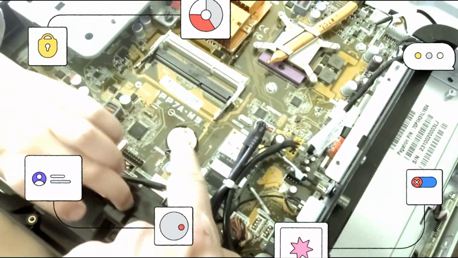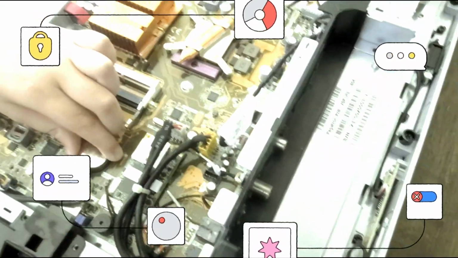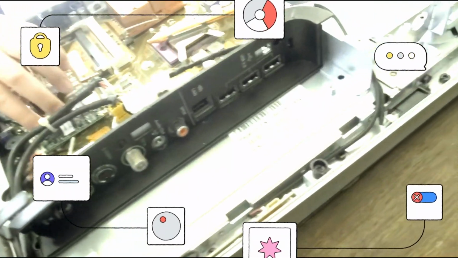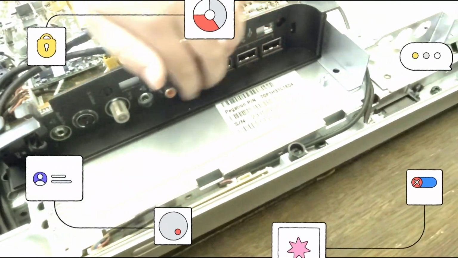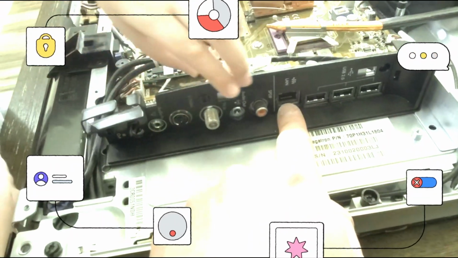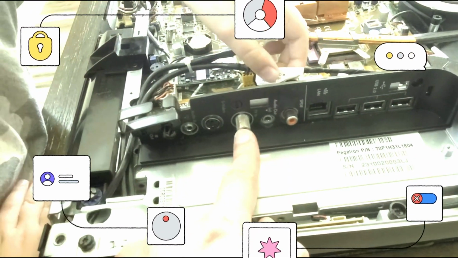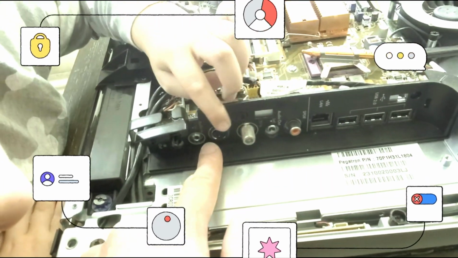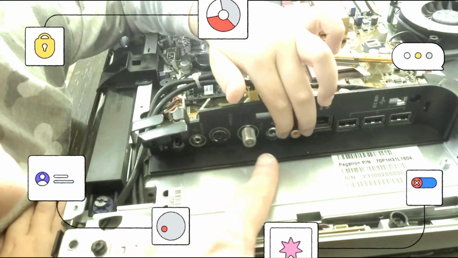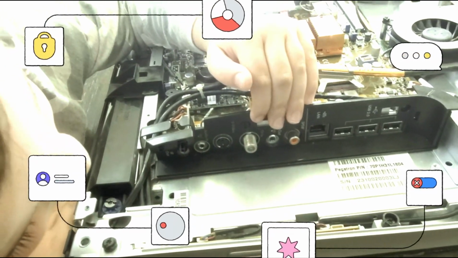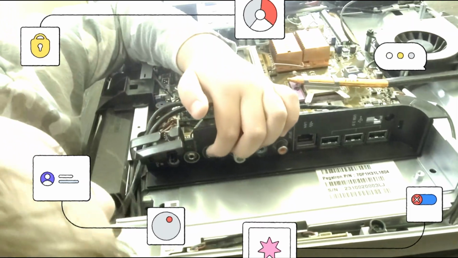Oh, there's the little CMOS battery. Pretty cool, huh? And then you got your input and output section here on the side. You got your USBs, you got your internet port, your cable port. Oh, you could watch TV with this. So this is where the user can hook up all different kinds of things, like a keyboard, a mouse, if they wanted to.